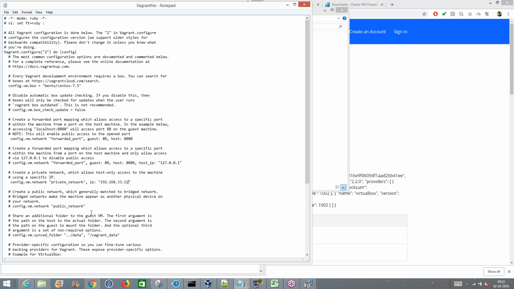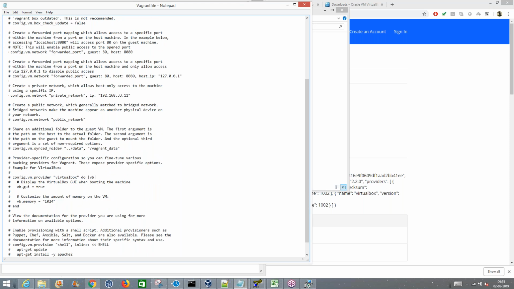All right, so once the IP address has been assigned, the last thing that we are going to do is configure the amount of memory and the CPU that our virtual machine should have. So just uncomment this line, config.vm.provider virtualbox do |vb|. That is the very first thing that you have to uncomment. Another thing is you have to uncomment the line for how much memory you want to allocate.